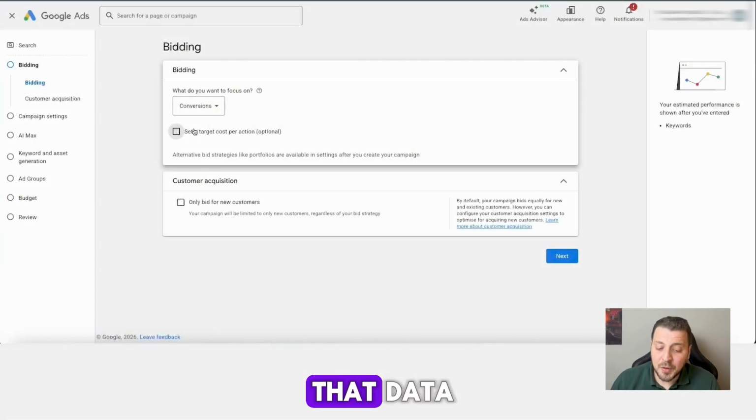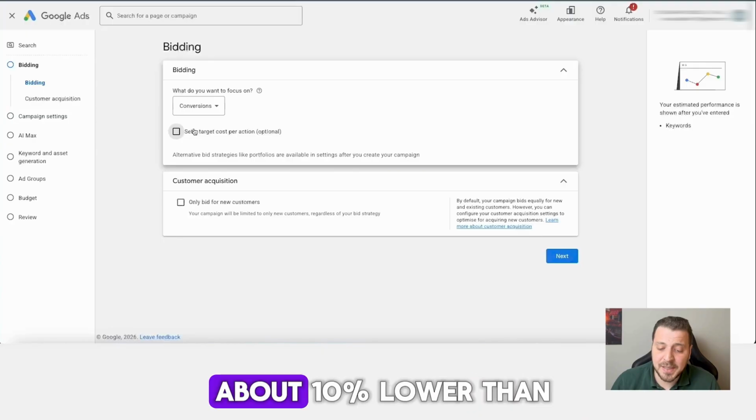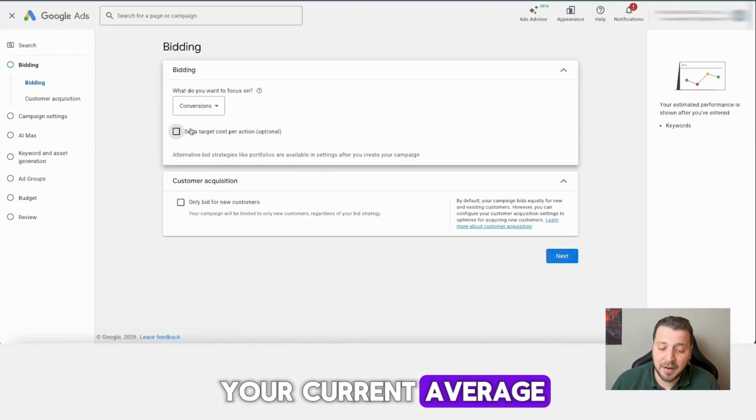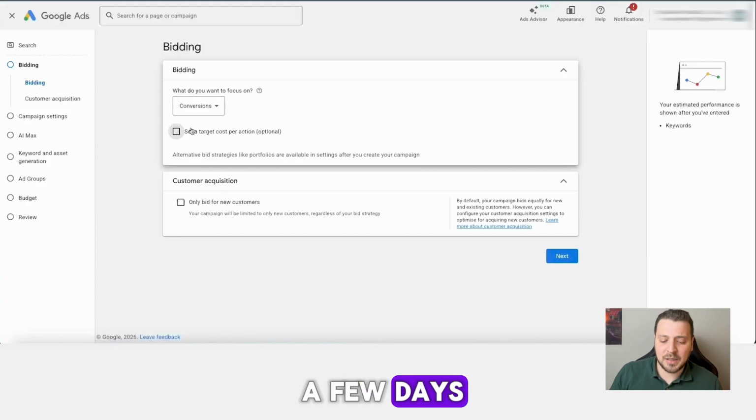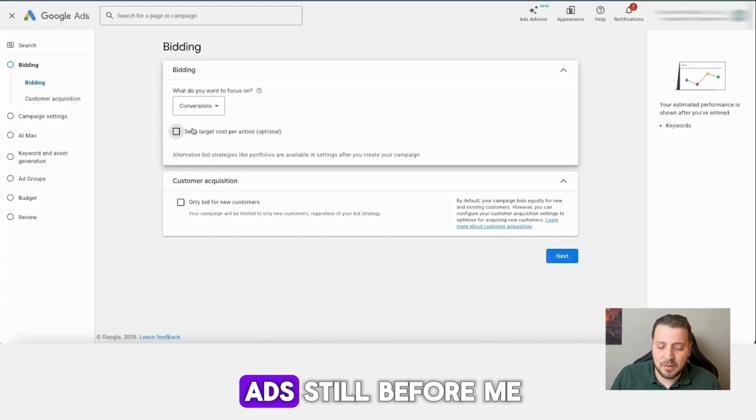If you do have that data, set your target CPA about 10% lower than your current average. Then keep a close eye on it for a few days and make sure your ads are still performing.